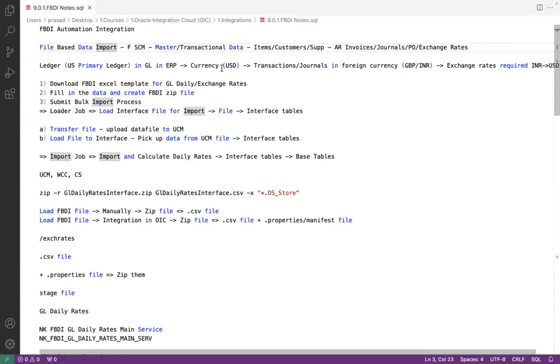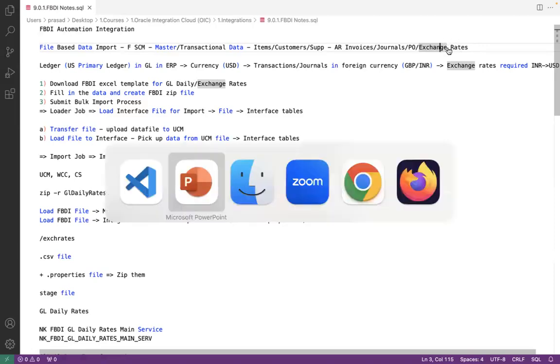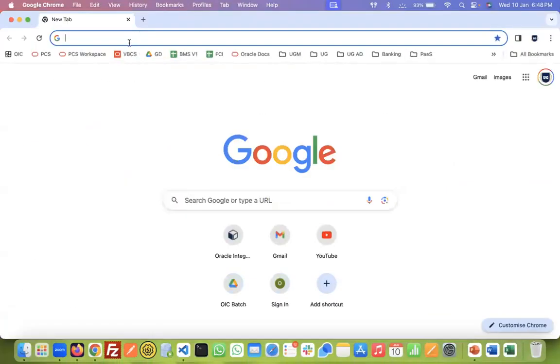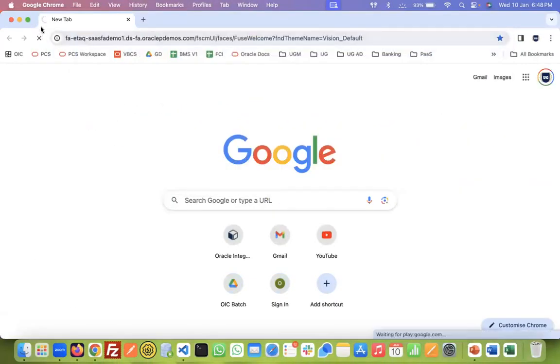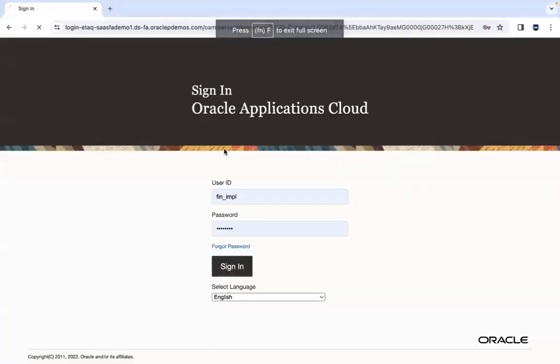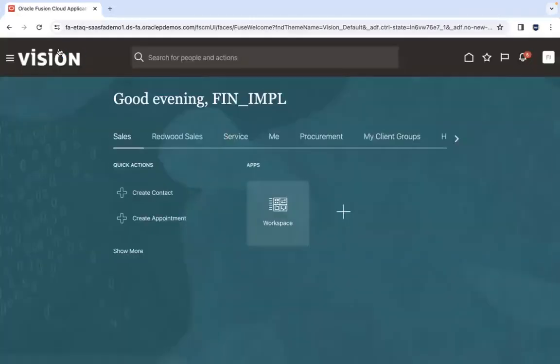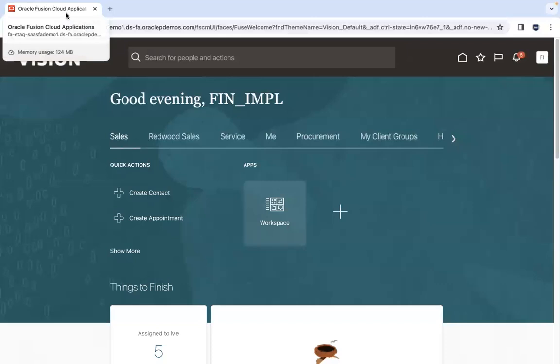Now we are going to use exchange rates as an example in this particular use case, guys. Why exchange rates or currency conversion rates? Because this is the first integration discussion that you get into if you're doing a finance implementation project. Any client who implements Fusion Financials, there would be a requirement to load exchange rates into the Fusion Cloud application every single day.